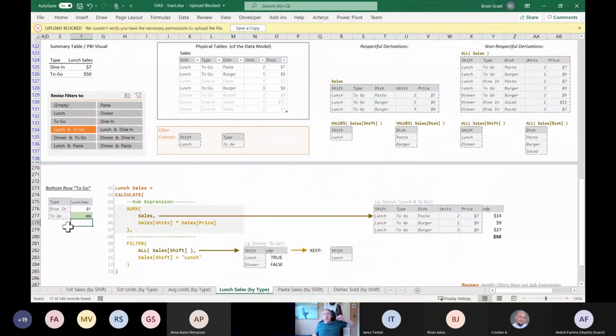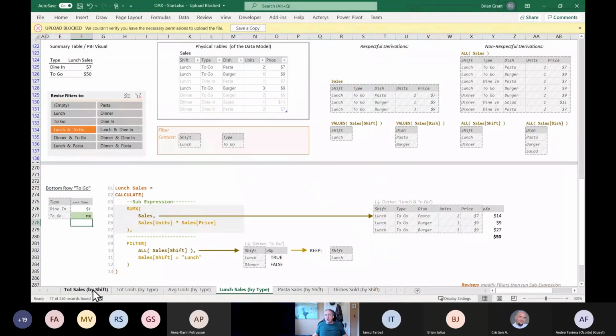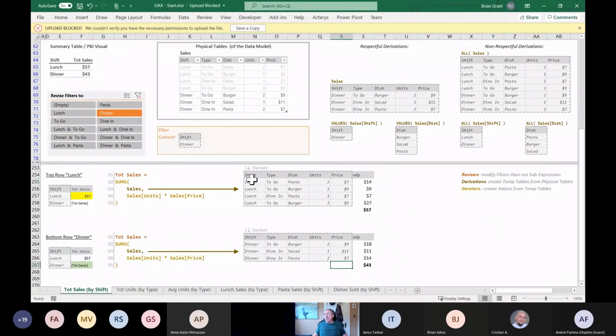So the iterator created that idea of a current row, and then the reviser, the measure specifically, added it as a filter, right? So that is what we say if you use a reviser inside of the definition of your row by row expression, your formula for each row, the reviser, calculate, or a measure will take the values of the current row and add them as filters. Why would you want to do that? So you can perform a derivation, which is, by the way, if you remember, let's go back to an easier example, just total sales, right? The reason we got 57 and 43 here is because we got different derivations. Up here, when we asked for all the visible rows of sales, the measure had added a filter for lunch.